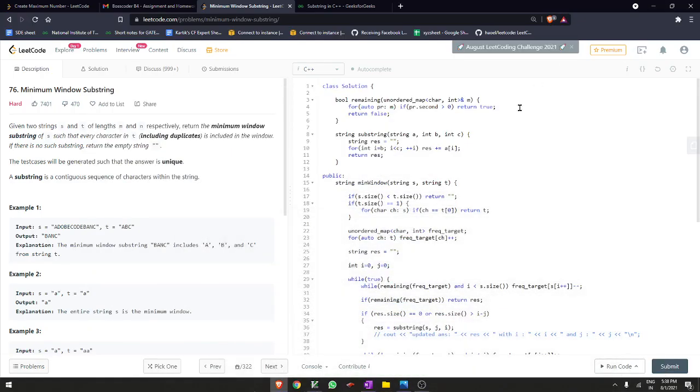Hello everyone. So in this video we'll discuss the minimum window substring problem from Leetcode. The problem says that we are given two strings, string S and string T, and we have to find the minimum window substring from string S. Okay, this is not the answer, I'm just highlighting how a substring looks. And we have to return the minimum window substring of S such that every character of T exists in that substring with the same frequency.